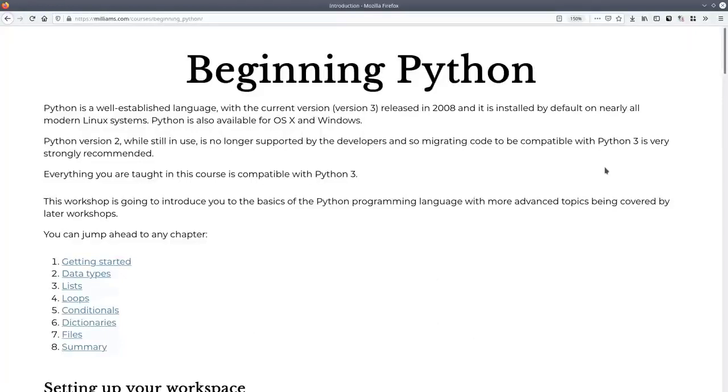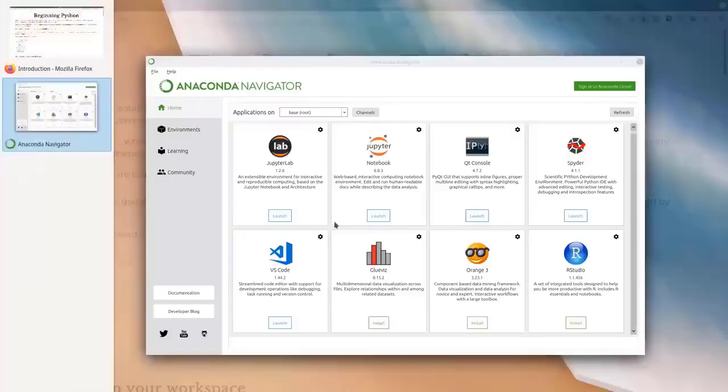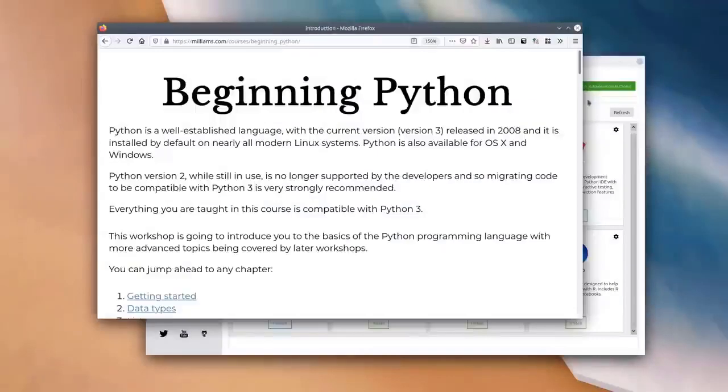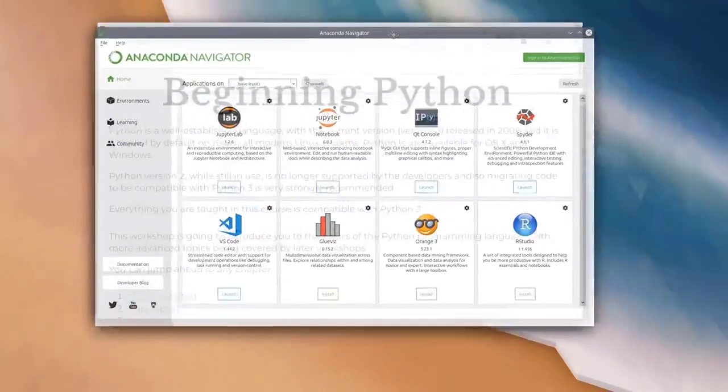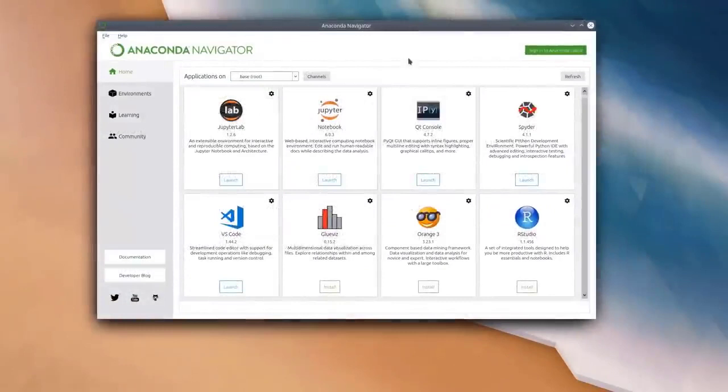The way to start Anaconda Navigator will depend on which operating system you're on. It varies from place to place, but hopefully the instructions that were provided with it gave you the ability to get at least as far as a window that looks something like this one here. It's the green Anaconda Navigator with the circle and a bunch of tiles on the screen.